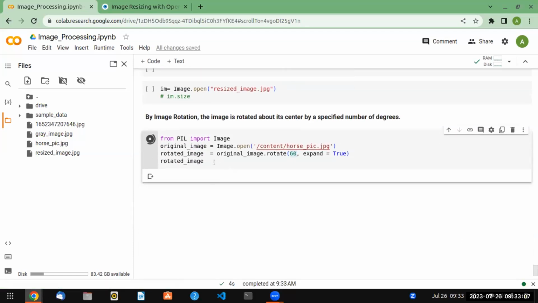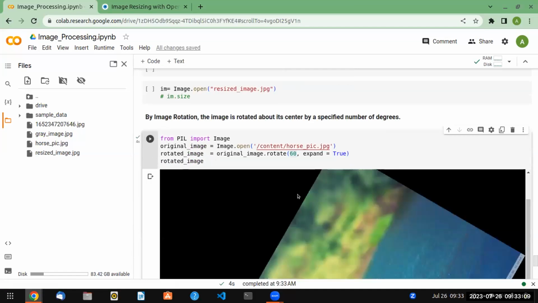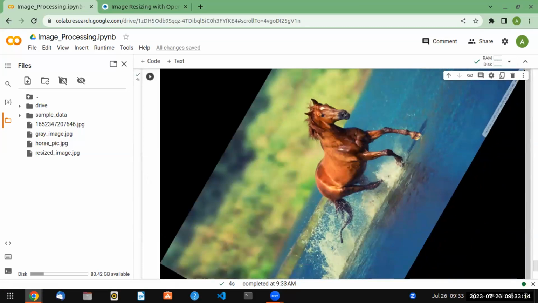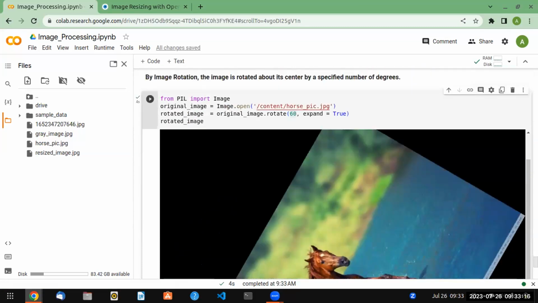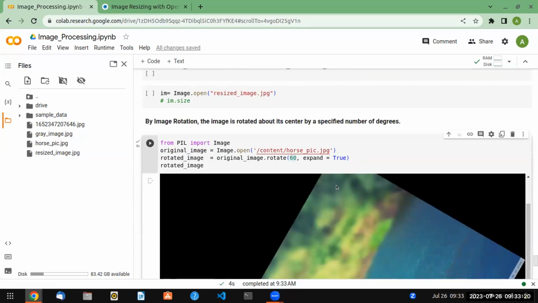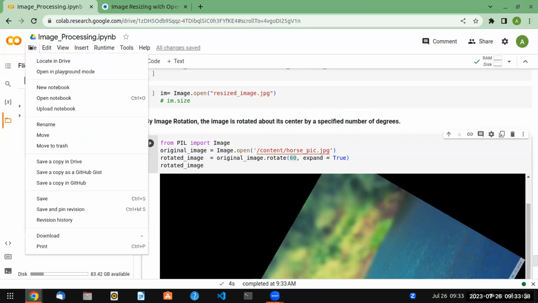This image processing task will take some time, guys. See guys, this got rotated by 60 degrees, right? Like this you can process your image or the image data before feeding it to the model. So this is all about image processing and all the stuff, guys. We need to jump to the next session. Any query here?